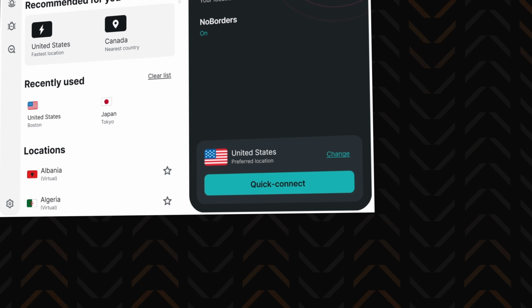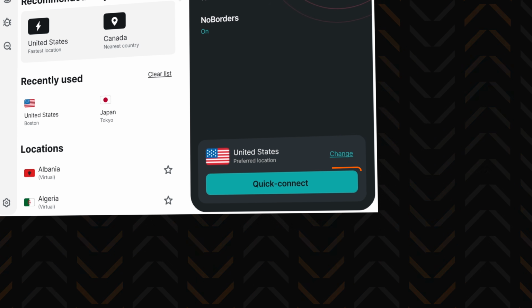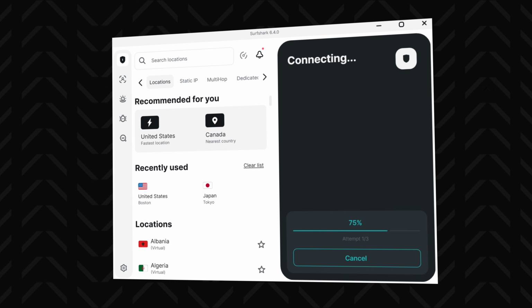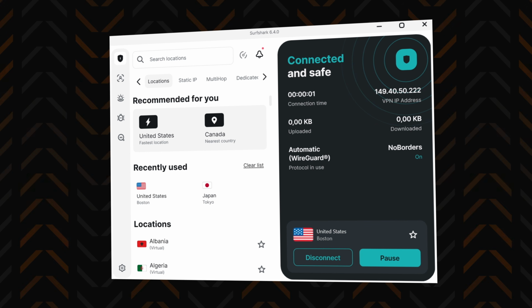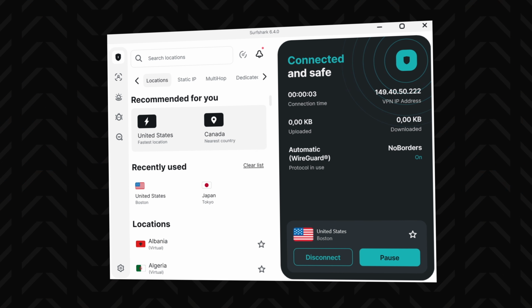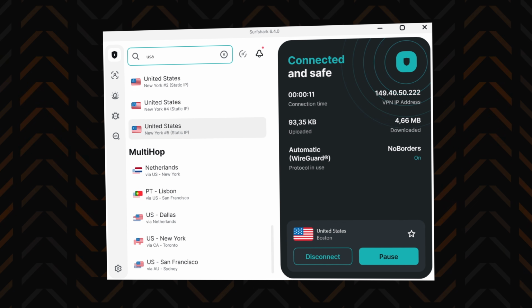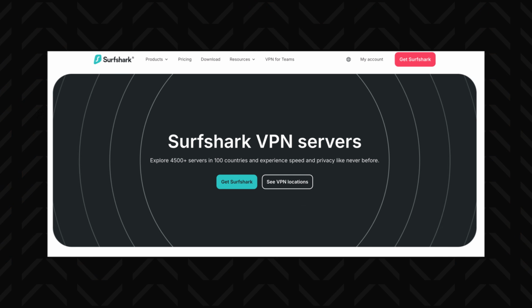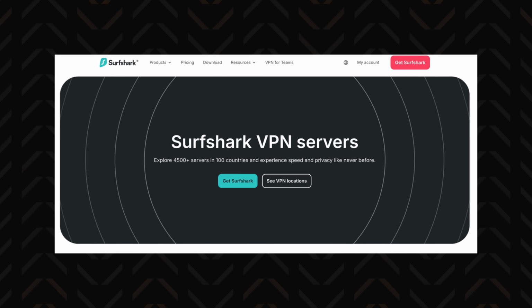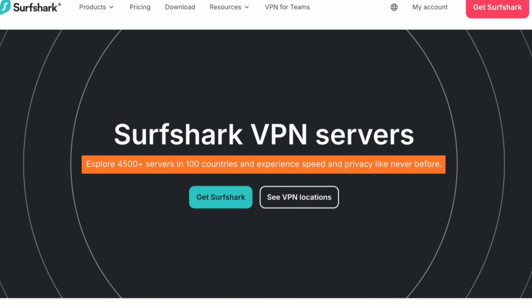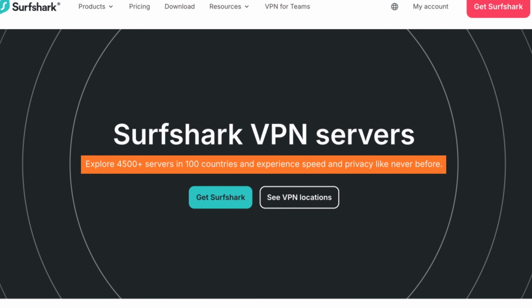I typically just press the quick connect button whenever I just want to browse privately, but when I do need a specific server, like when I'm planning to stream something from a foreign library, well, there's a search bar, as well as a list. In total, I mostly use like 4 or 5 locations, but Surfshark has a selection of servers in 100 countries.